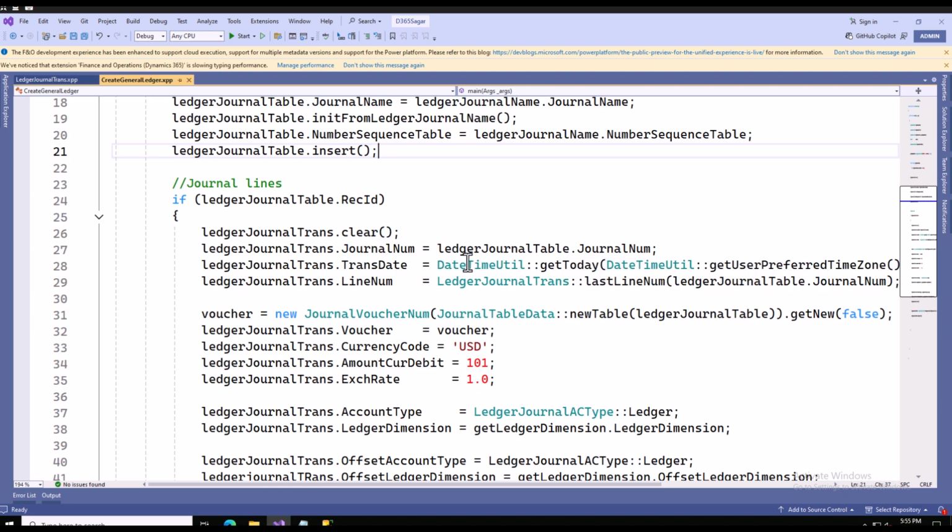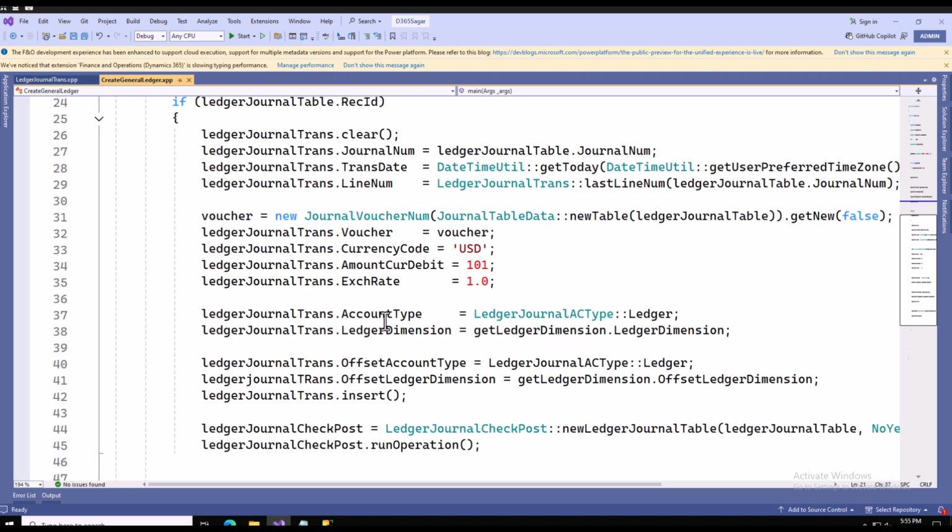Where we added the data into multiple fields like the journal number, trans, line number. We get a new voucher as well. We provided the exchange rate, amount, debit, currency code. Then we went here and we provided the ledger and offset ledger dimension. Then we run. Then we use this LedgerJournalCheckPost to post our journal ledger.